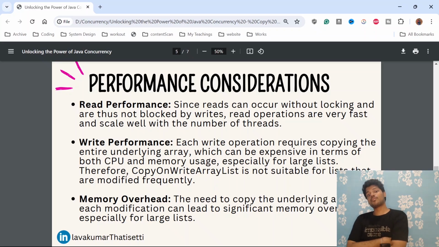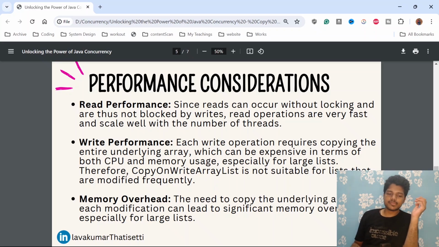Now let's see about the performance considerations, right? The main thing is that it improves the read performance tremendously. Since reads can occur without locking and are thus not blocked by writes, read operations are very fast and scale well.